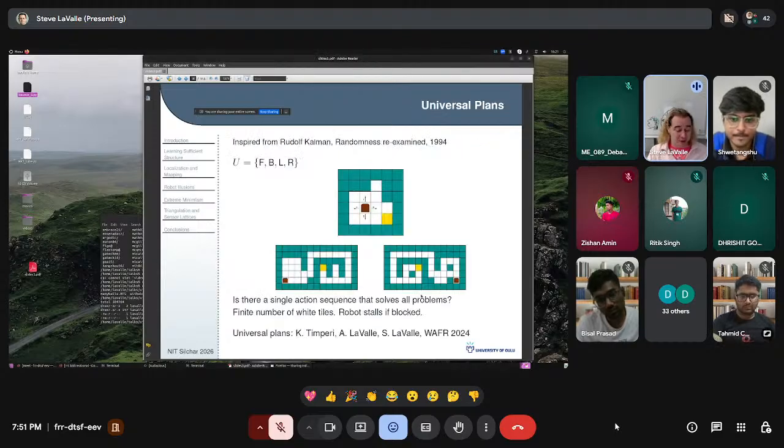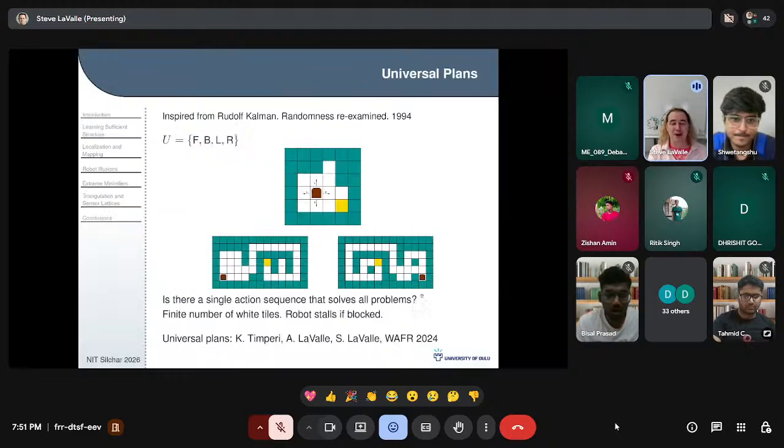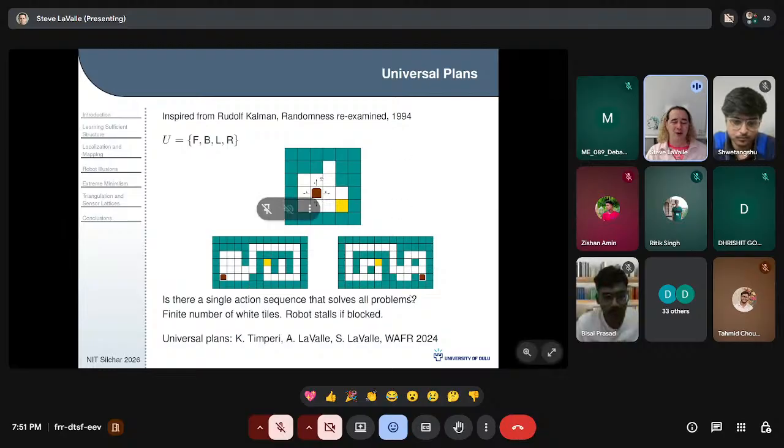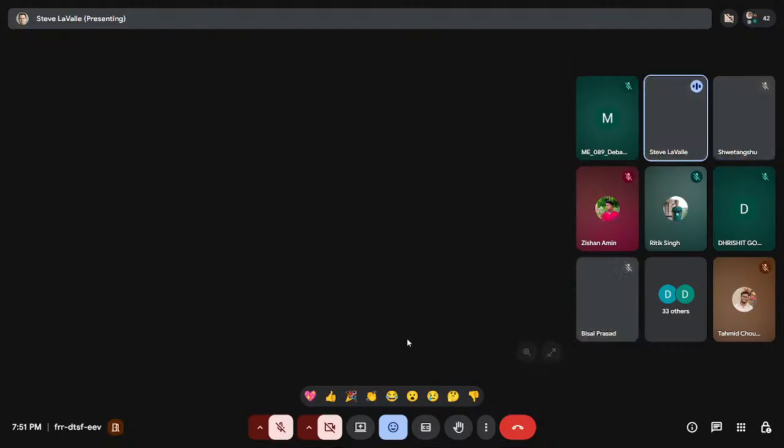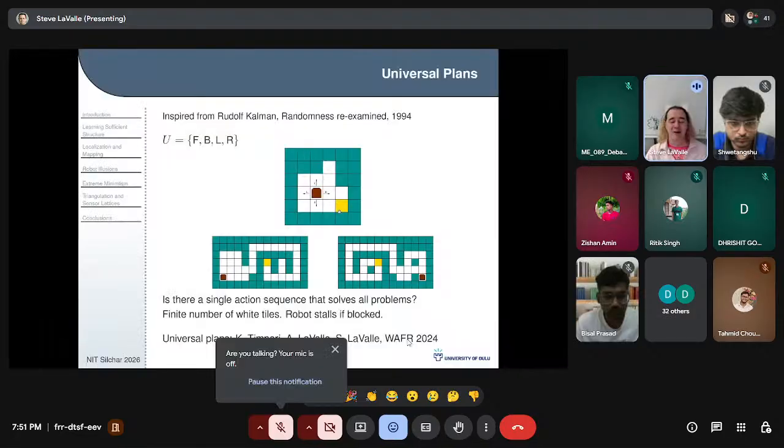One more thing that's really interesting is, can you find one plan that works for every possible planning problem? We did this very recently, and the idea is to start with a simple robot like this. It has 4 motions: up, down, left, right. We looked at problems like this, and you have a goal that you want to get to. So if I want to get to the goal with this one, I go right, right, and then back, and then I would end up there.